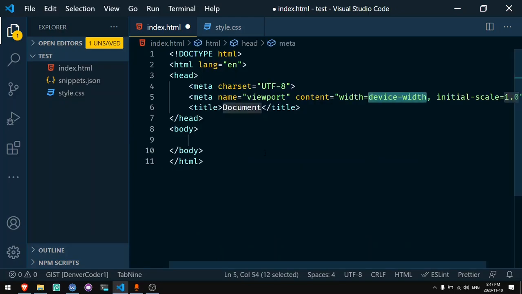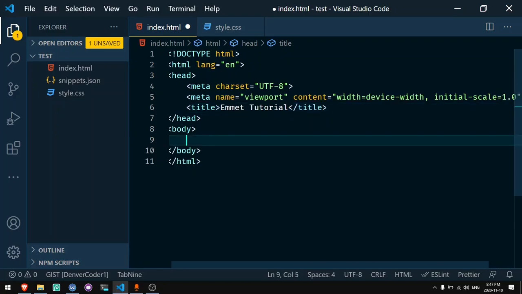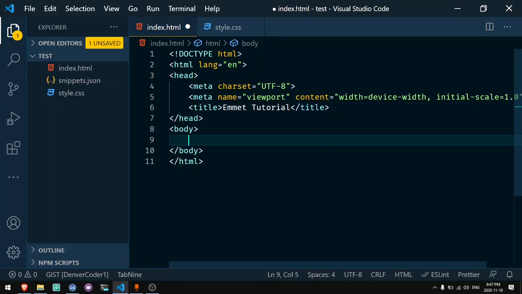And if I press enter, you'll see it's highlighting this section over here, the device width. And I can type in over here what I want that to be. When that's good, I can type tab to go to the next section, tab again to get to the title. And I can type what title I want. I can say Emmet tutorial. Then press tab one more time, and it'll go right into the body.